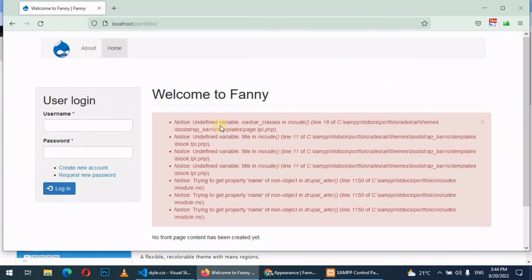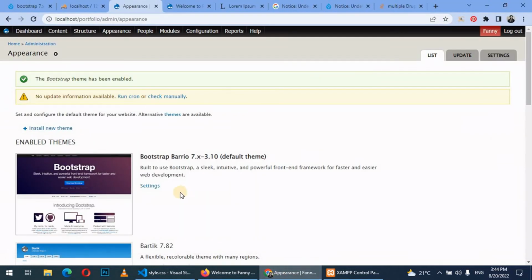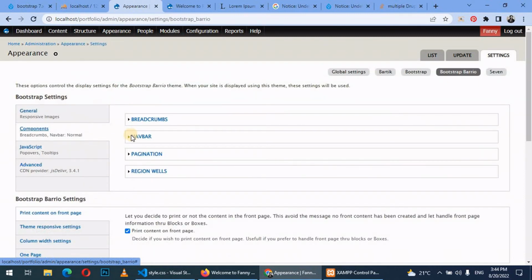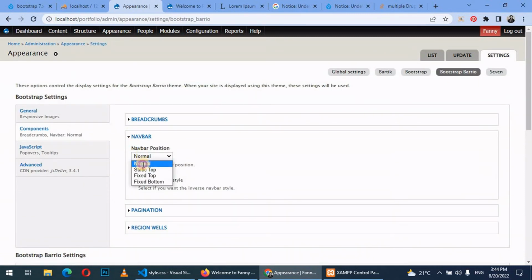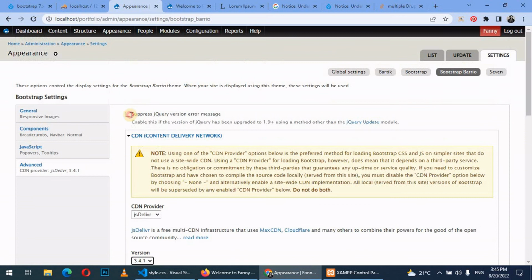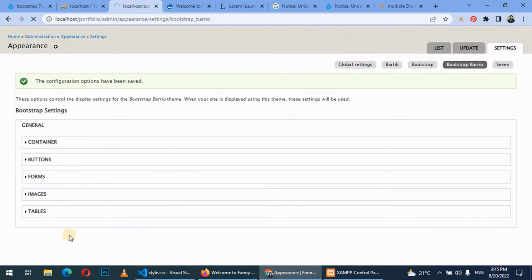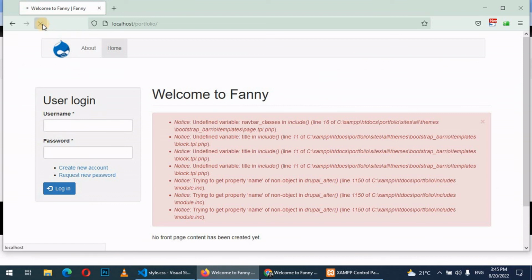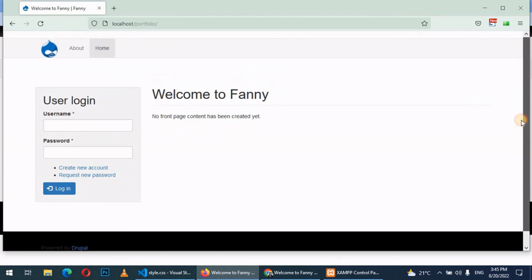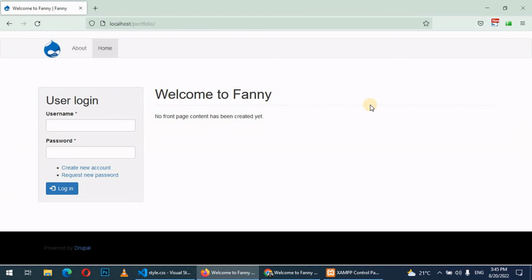However, there's still a couple of errors here. So let's go back to Appearance, go to Theme Settings, click on Components, Navbar, Normal, and then go to Advanced, click on Suppress jQuery error message, save configuration, go back and refresh. There we go. That is basically how to install a new theme, Bootstrap Barrio, in Drupal 7.